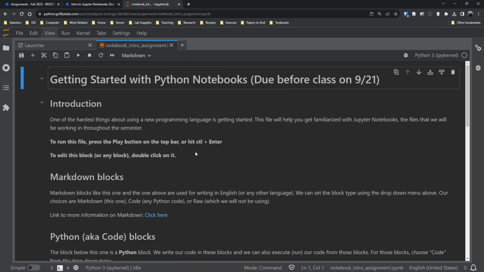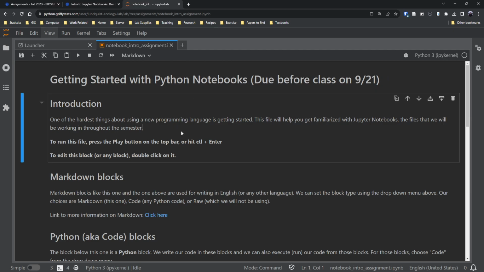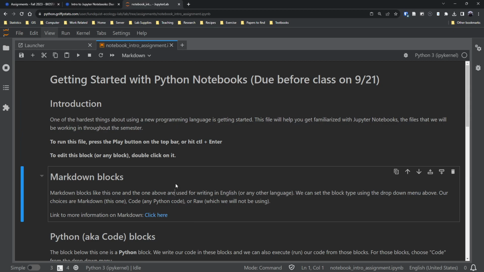So what I want to do for this assignment is to read through this notebook and play around with using Jupyter Notebook. In Jupyter Notebook, there are two types of code that we're going to be working with. One is called Markdown, and the other one is, of course, called Python. And this code we work with in what are called code blocks. And as you can see at the top here, there is a rectangle box around getting started with Python notebooks. This is one code block. Look down here, introduction, that's another code block. Markdown block's another block, etc.